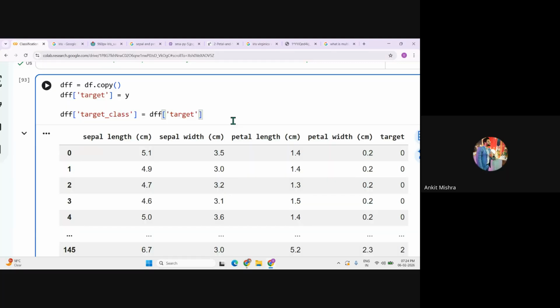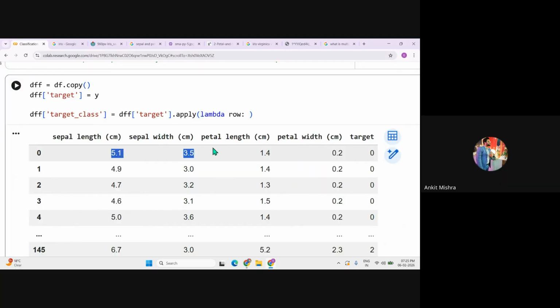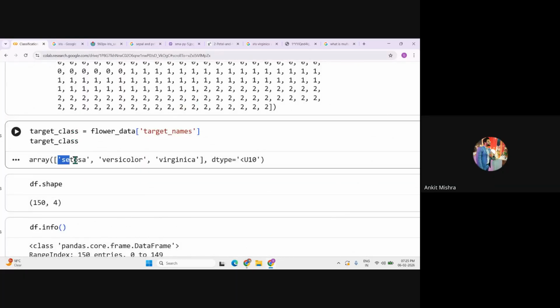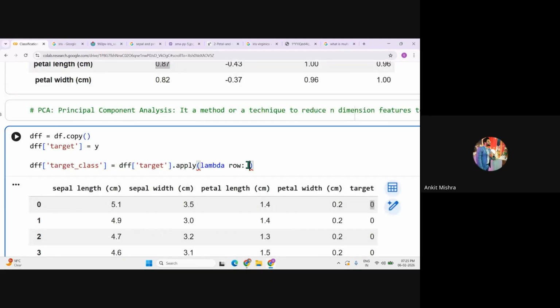You can say df target, and let me apply the apply method. What this apply method will try to do is run the lambda at row level. Row level means each row at a time. If we are getting the zero value, we have to call the zero class, and we know that the zero class is the Setosa class. So you can index this target value: go to target and call the row one. Now once you run this, you will get the target value, and this value will be stored in this one, right?